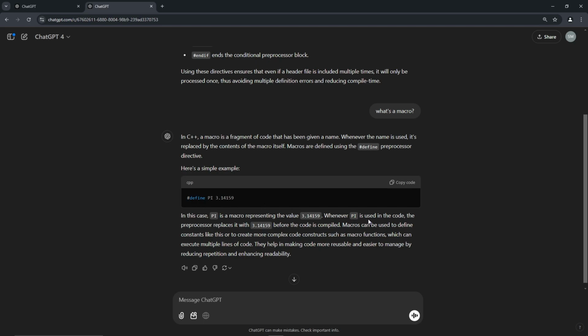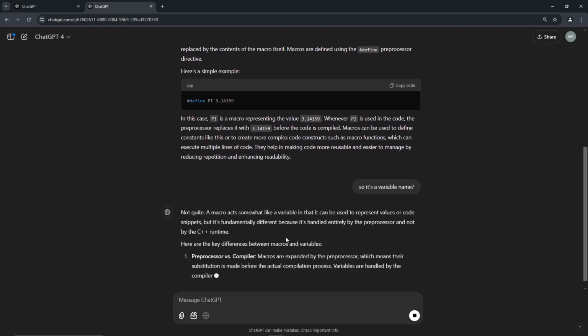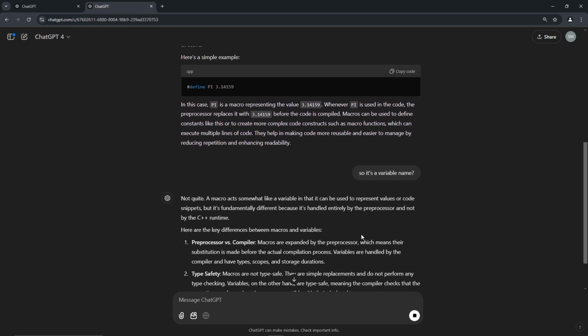Okay. Whenever PI is used in the code, the preprocessor is, so it's a variable name. What? So it's a variable name for a function? Variable name? How about that? Not quite. A macro acts somewhat like a variable in that it can be used to represent values or code snippets, but it's fundamentally different because it's handled entirely by the preprocessor and not by the C++ runtime. What?